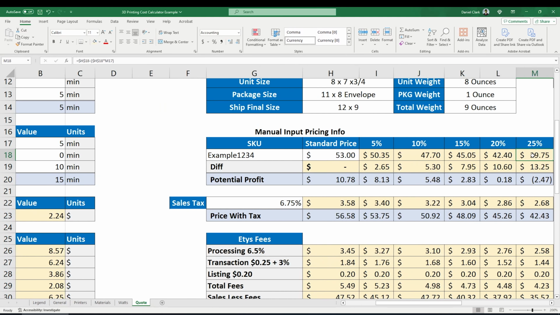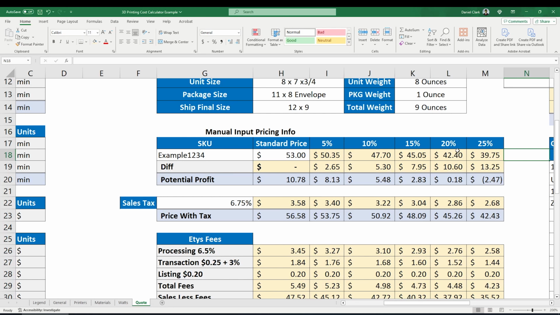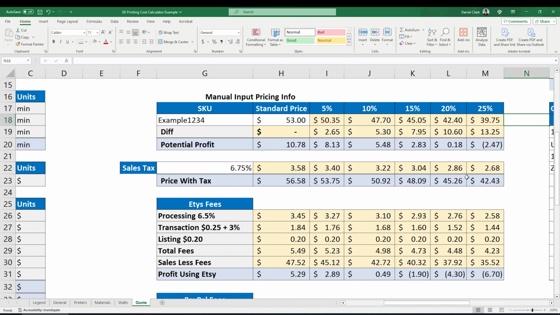So we're going to go back to our manual pricing information. And now if we take a look at this, we've got $53. If we look at our discount here, if we were to discount at 25%, whoa, we're already losing money. And we haven't even started selling it. Now, all of a sudden, if we discounted at 25% on Etsy, whoa, look at that. We've lost $6.70.